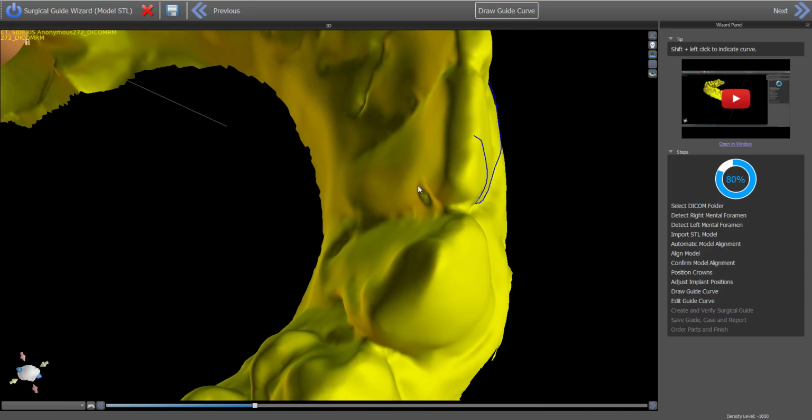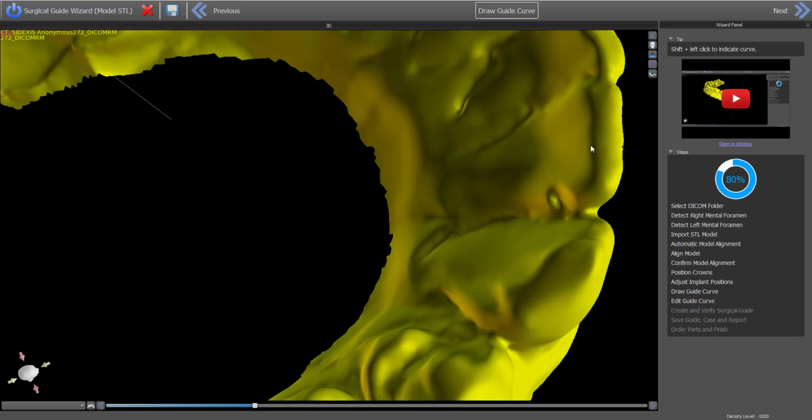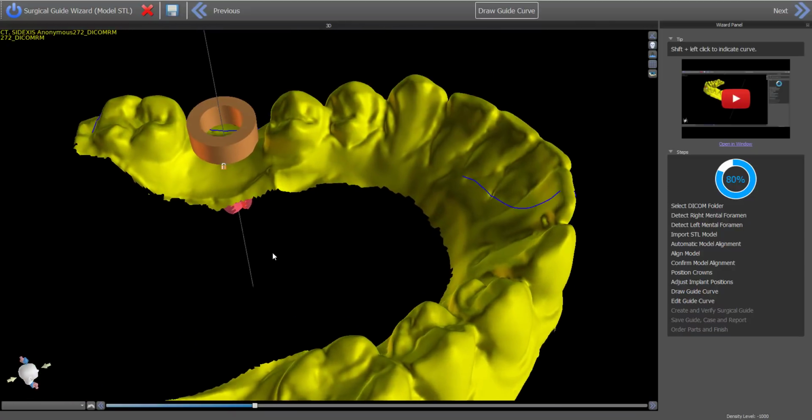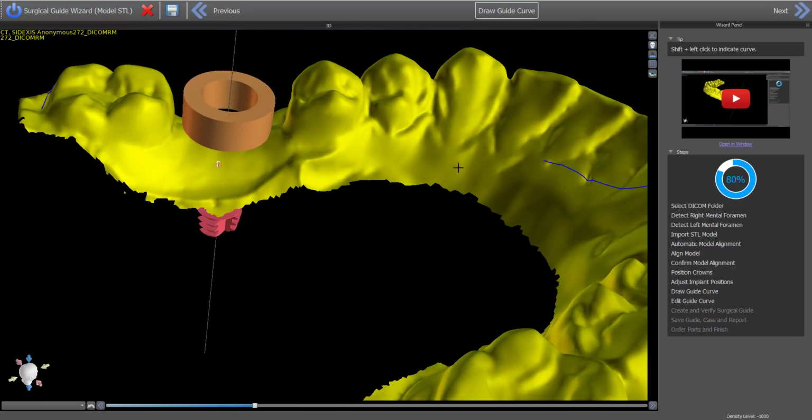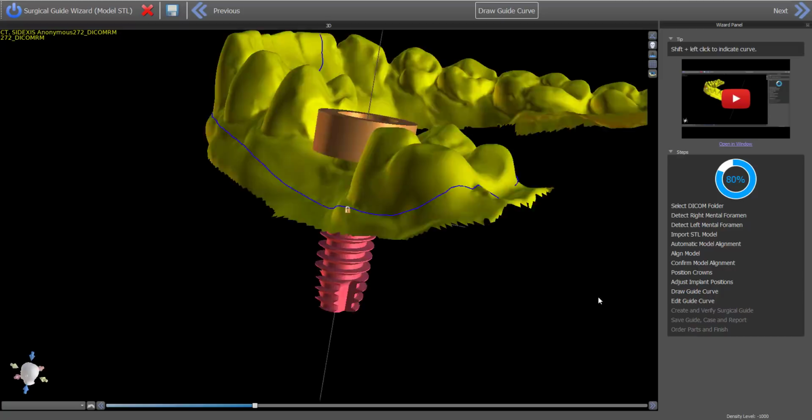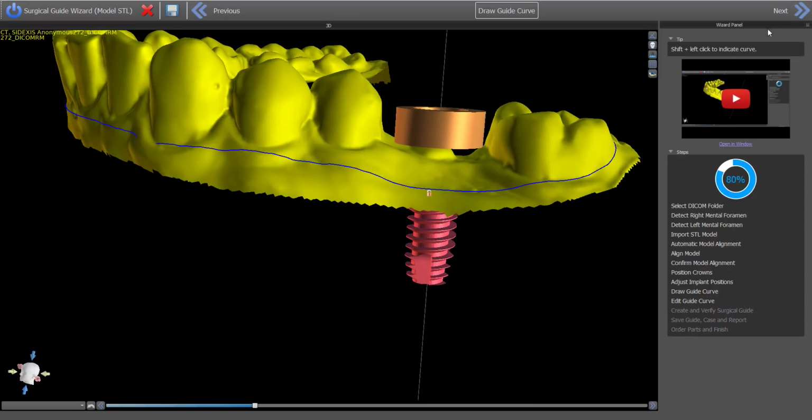So if I left off right here, I'm just going to pick up somewhere close to it, but not overlapping, and continue on. All right. Every time I need to reorient, I'll let go of the Shift button and then just continue on. And your guide boundary typically needs to be right at about the level of the CEJs of the tooth. And so after you've drawn your curve, you can click Next.